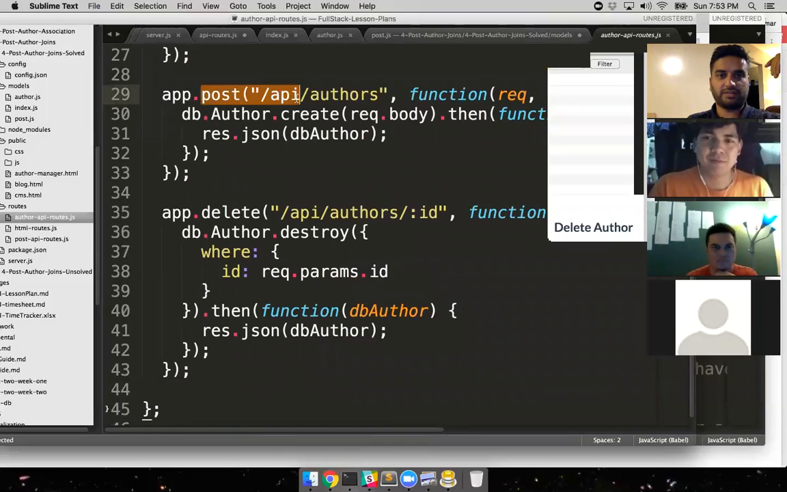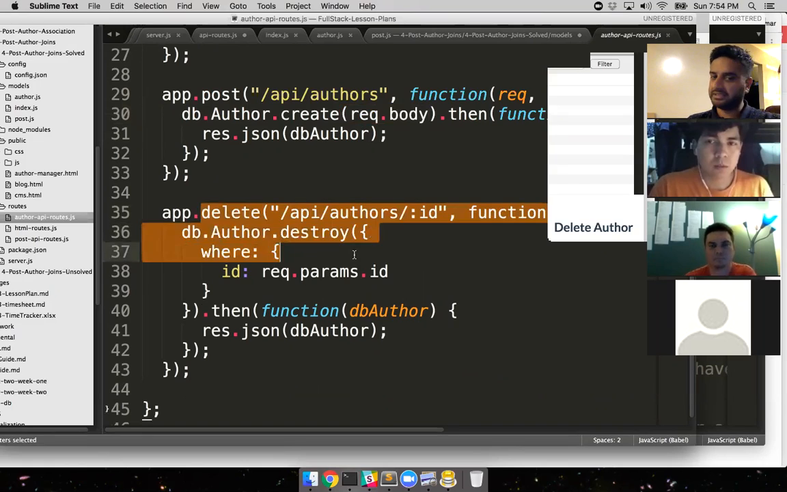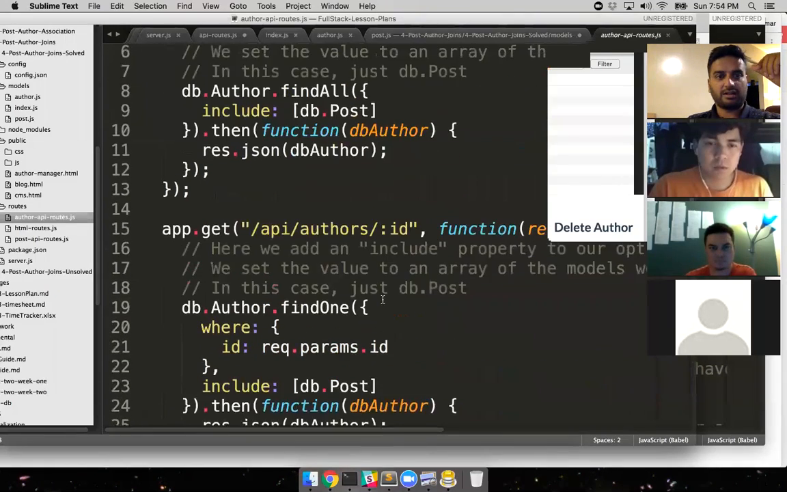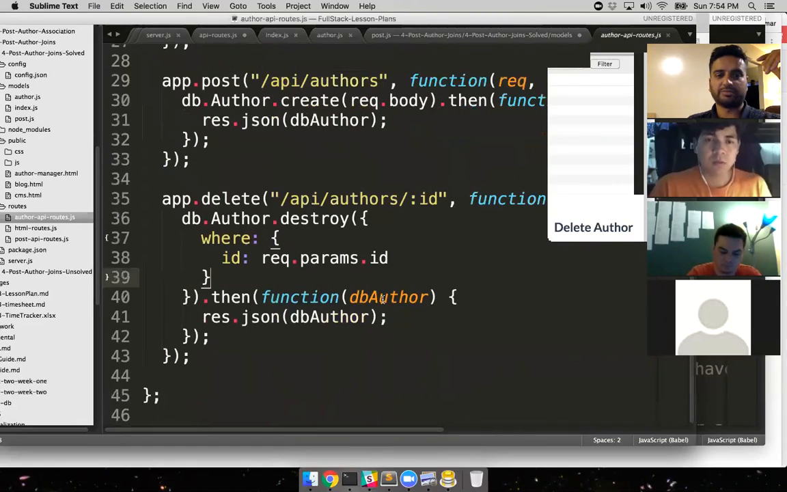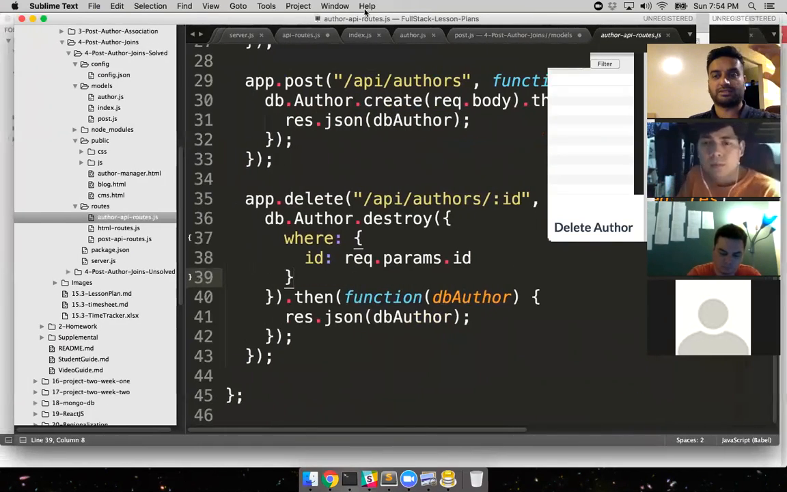Same thing if you're posting information, instead you're using body parser. So when you create information, you just set that inside the request.body. So body parser takes care of that for you. Delete, very similar. Yeah, that's pretty much it. There wasn't too much to Sequelize itself.